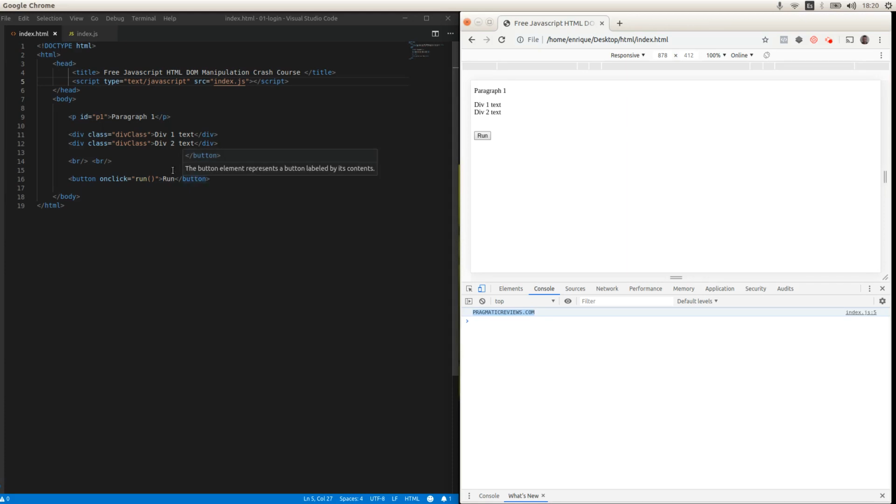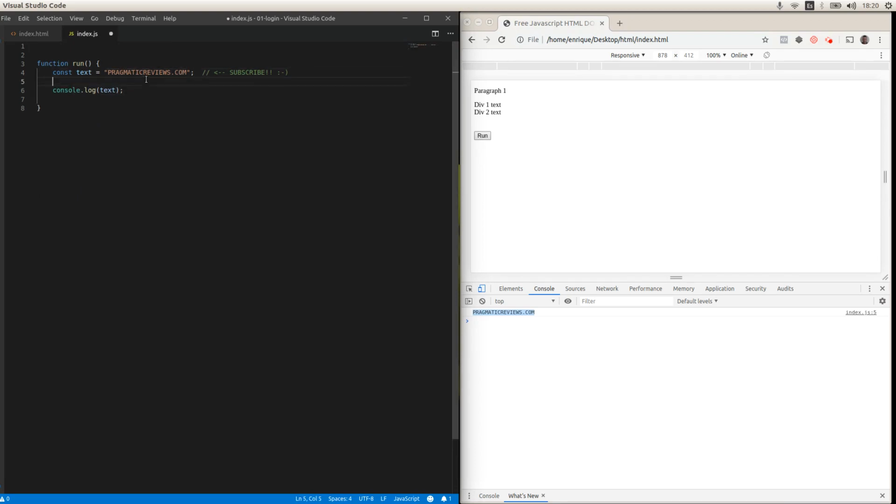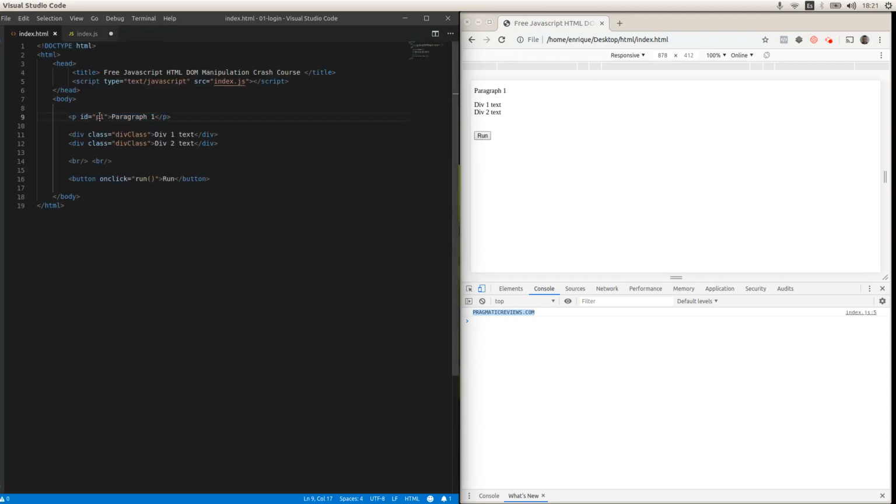Okay, so let's do something more interesting here, and let's change the text within this paragraph. In order to do that, I'm going to create a constant that's going to be the paragraph element. In order to access that paragraph, I'm going to use getElementById. So document.getElementById, and I'm going to copy and paste the element's identifier, that is P1 in this case.